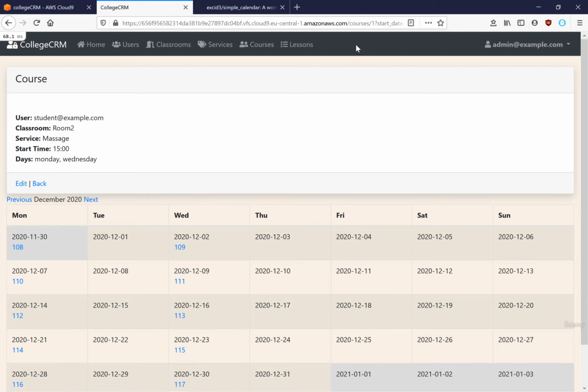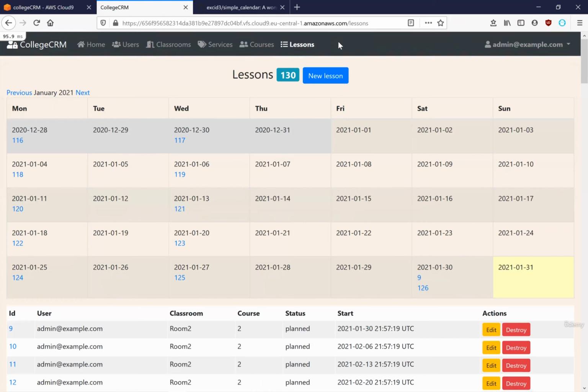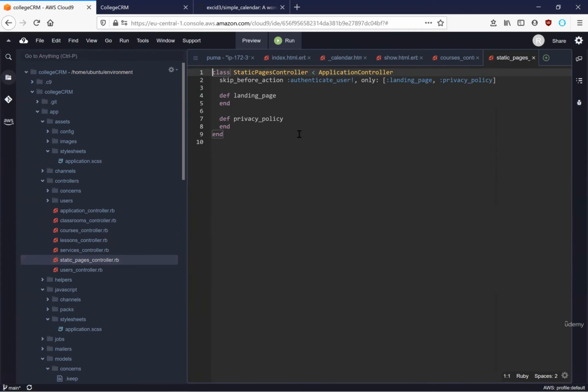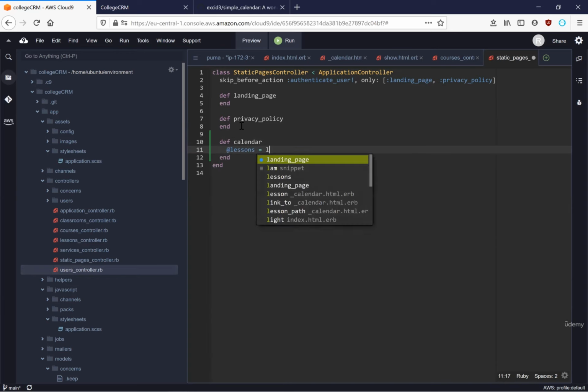And actually, we can create a totally separate view where we will see just the calendar. And let's do it. Let's see what controllers we have. Application controller, classrooms. We have the static pages controller. And here we can create one more action to see just a calendar. We'll say def calendar, and we'll say @lessons equals Lesson.all.